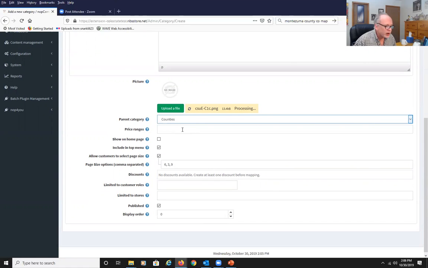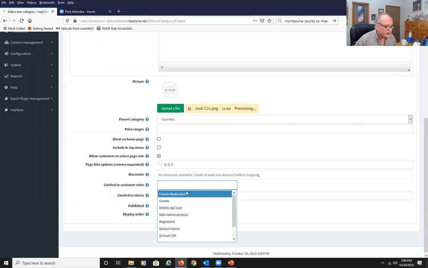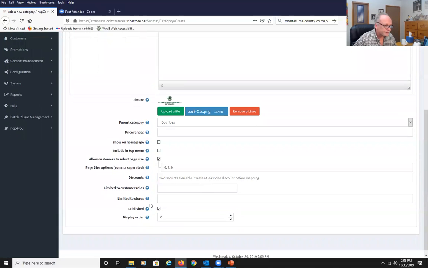You can set a price range here if you like. You can show this on the home page if you like. I wouldn't include it in the top menu. You can allow your customers to get your page size. We'll talk about discounts in just a bit. You can limit this to specific kinds of customers like forum moderators, guests, school admins, and so on. Limited to stores is very important.